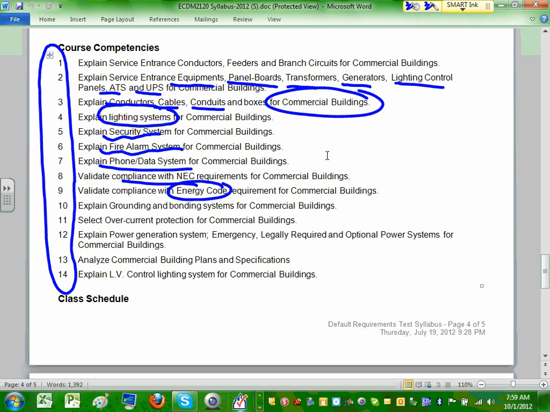Energy code. Energy code is a big deal for a commercial building. We have software that we run all this stuff in, guys, to get you compliance with the energy code. Grounding and bonding: I did not emphasize grounding and bonding a lot in the residential. But in the commercial and the industrial, we're going to do the complete grounding and bonding requirements, guys. Overcurrent protection and device coordination: nothing new to you, except we're going to go deeper into coordination and so forth.